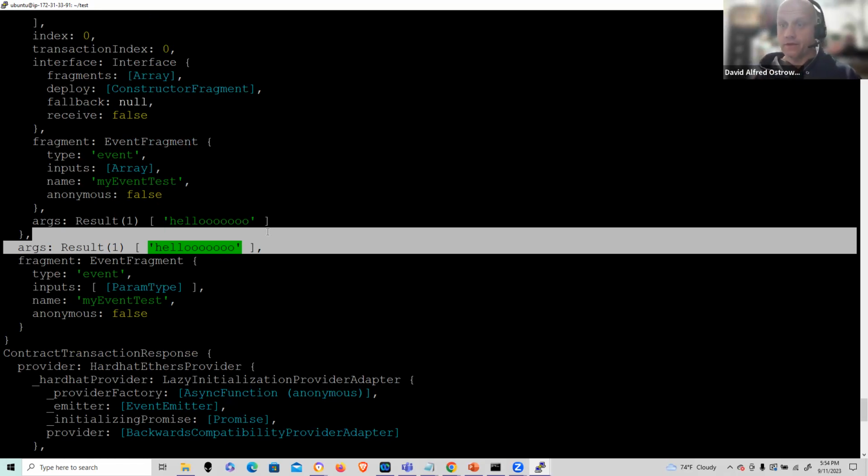So there you have it, 2 ways to test and do a little bit deeper investigation of your Solidity events. And again, everything is directly from my GitHub. You can reference that.